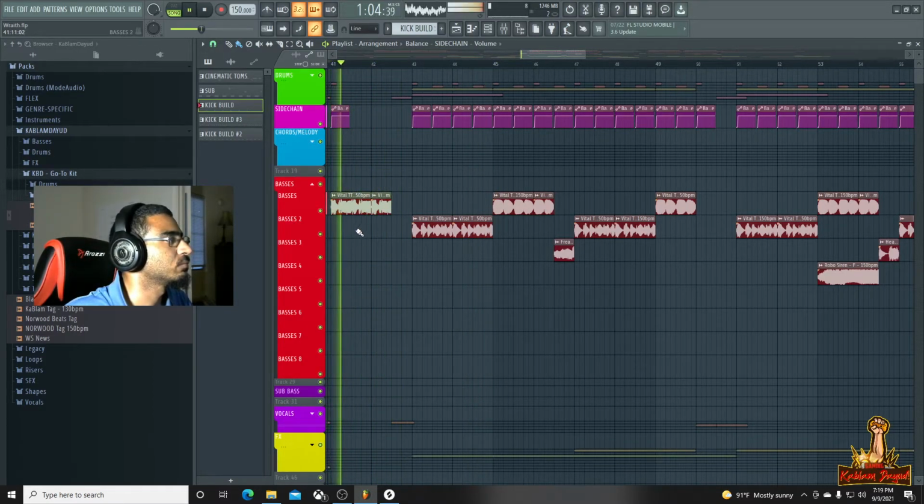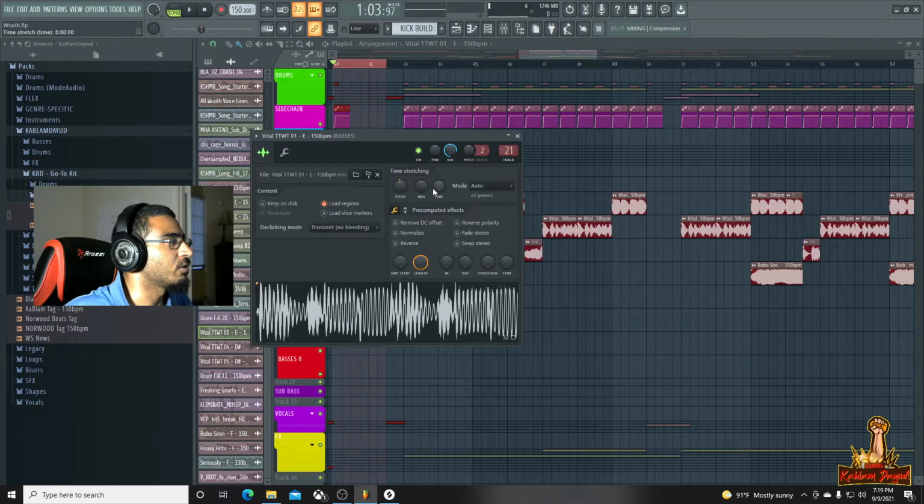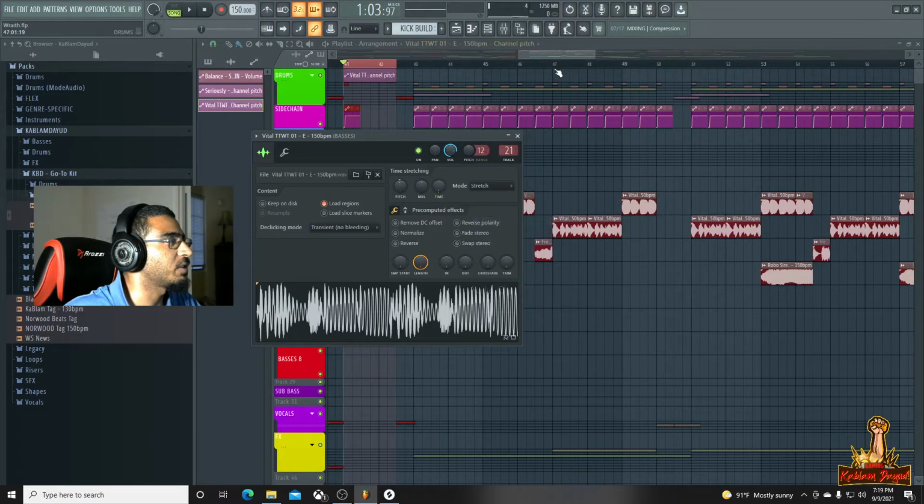So I think for this one, we're gonna actually create a pitch bend right here. So go ahead and go to probably like a 12, just an octave or so. We'll go ahead and create an automation clip for that.